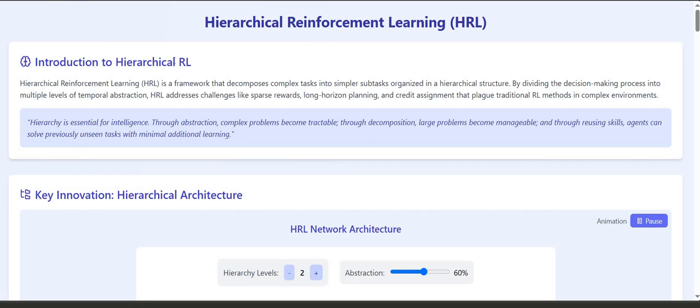Now, why do we even bother with this? Well, think of that. Traditional reinforcement learning can struggle in complicated environments, especially when rewards are sparse or the tasks are really long. You don't want your agent randomly stumbling into the goal after thousands of steps.